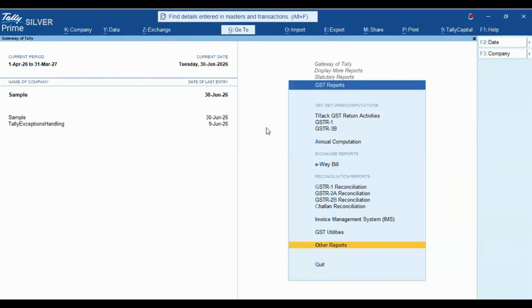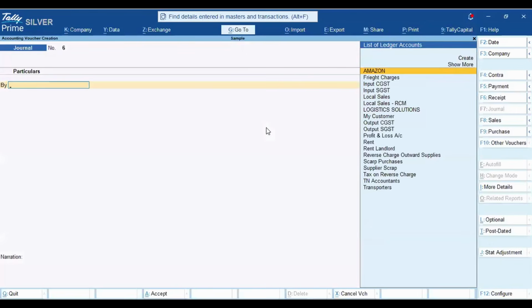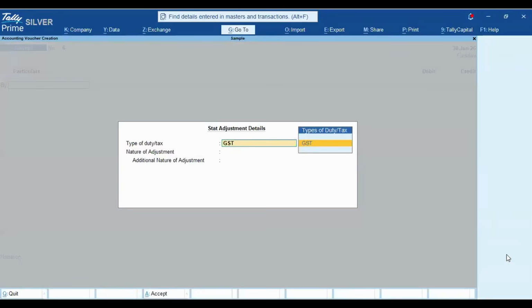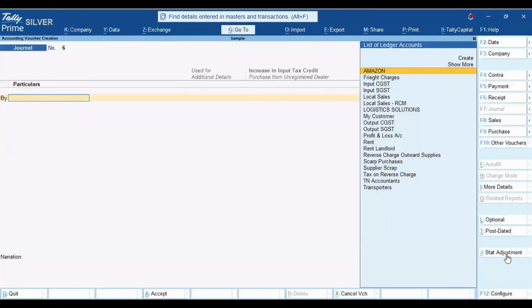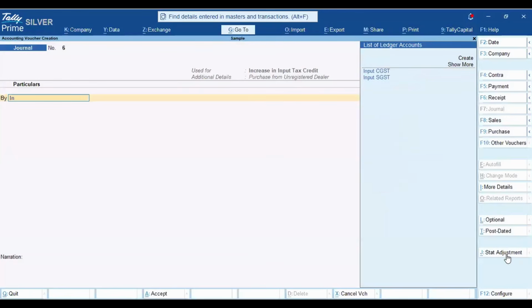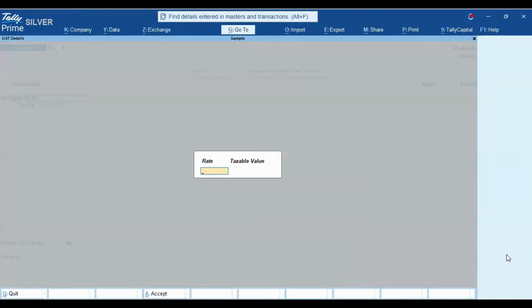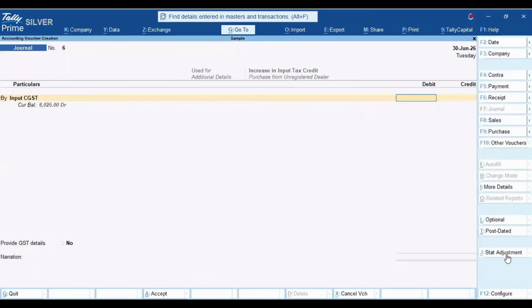Like that, I can put the other entry also in the journal, statutory adjustment, increase in input tax credit, purchase from an unregistered dealer. It could be a registered dealer also. If it is a registered dealer, you have to give the GST number of the registered person, all those things. That comes under the registered dealer part. The taxable part and all I am putting as a notional figure.